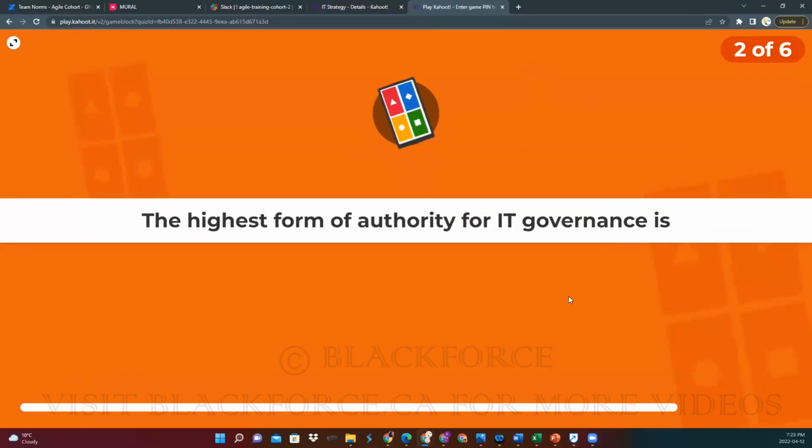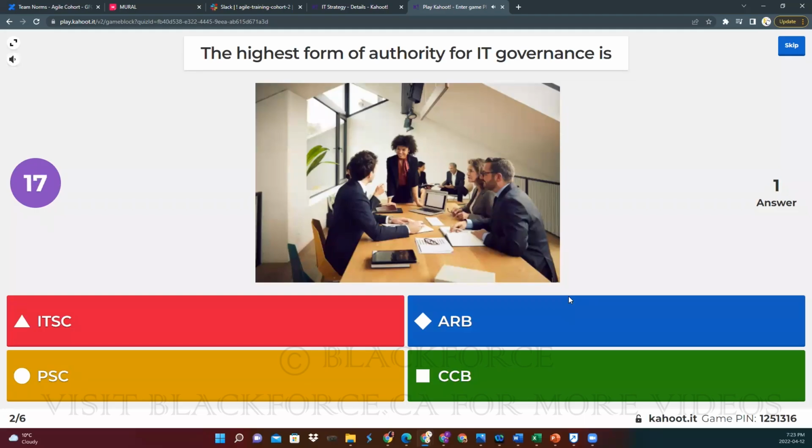The highest form of authority for IT governance is.